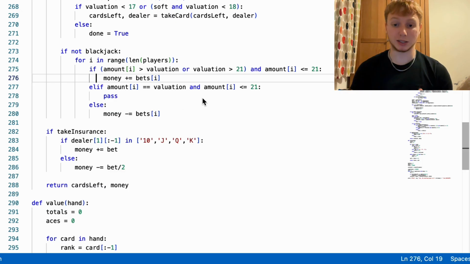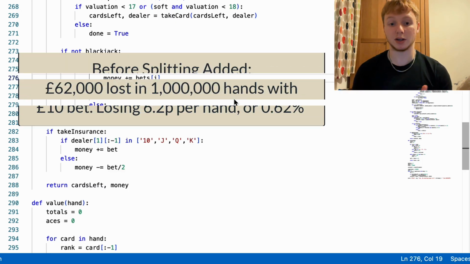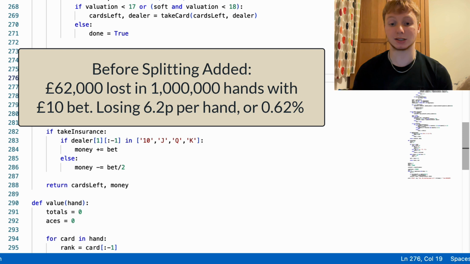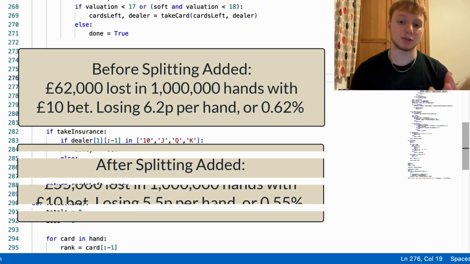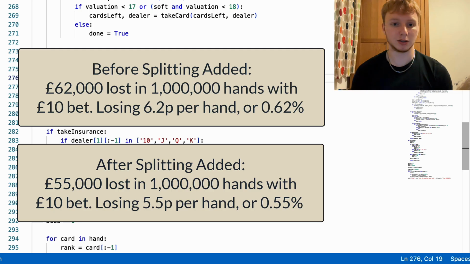So before adding splitting, we got a result of 62 grand lost over 1 million hands using a £10 bet. So on average losing 6.2p per bet with basic strategy. So you're losing about 0.62% of your bet per hand with perfect strategy. What about now though? From my runs, I seem to lose 55 grand on average. So losing about 0.55% of your bet per hand. So therefore we still lose, but we don't lose as much, which I suppose in its own way is a little win.